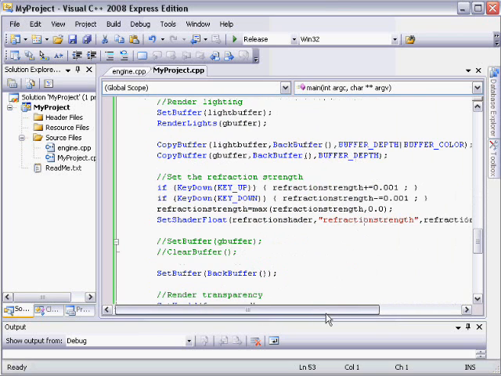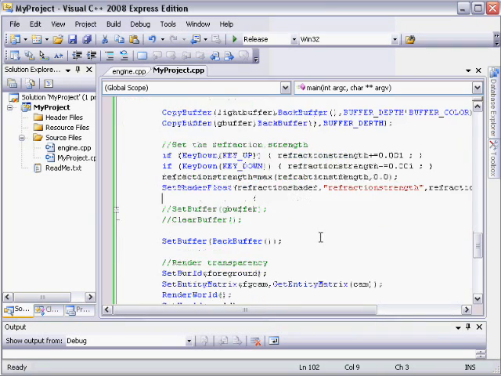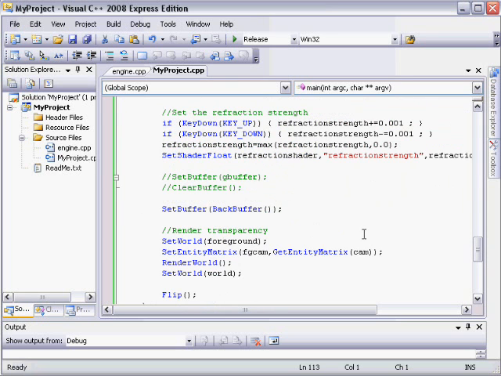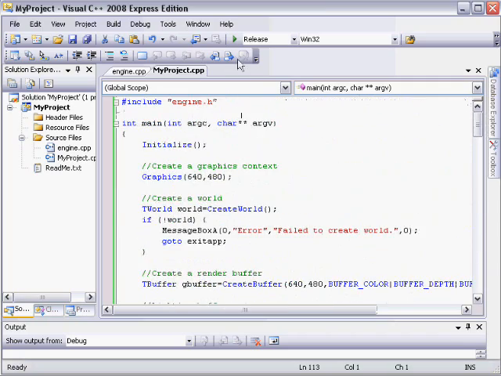And here I have some key controls set up so that when I press the up key, the refraction effect will increase, and when I press the down key, the strength of the refraction effect will decrease. And then I'm just setting this uniform value, refraction strength, every frame. Now the article for this lesson goes into a lot more detail, and I encourage you to take a look at that, but in the video I'll just show you what this does.